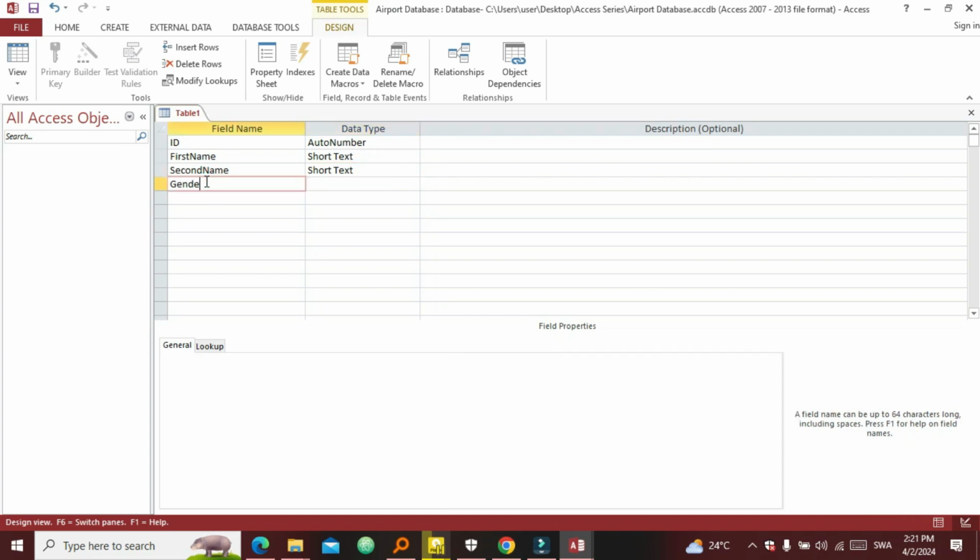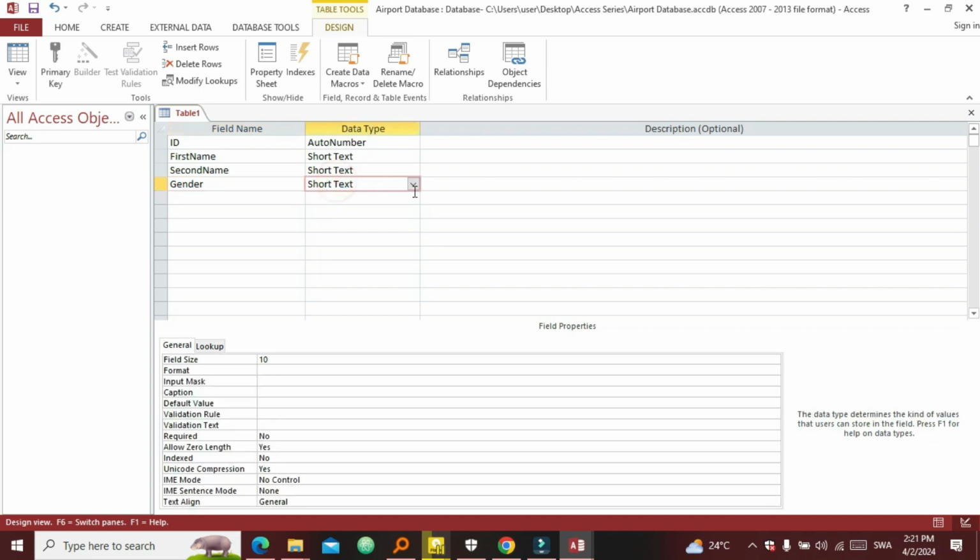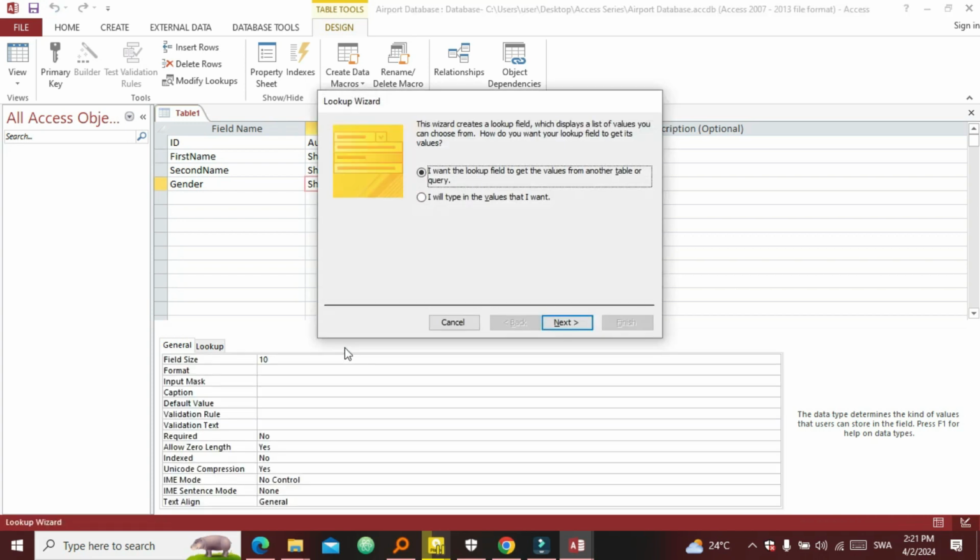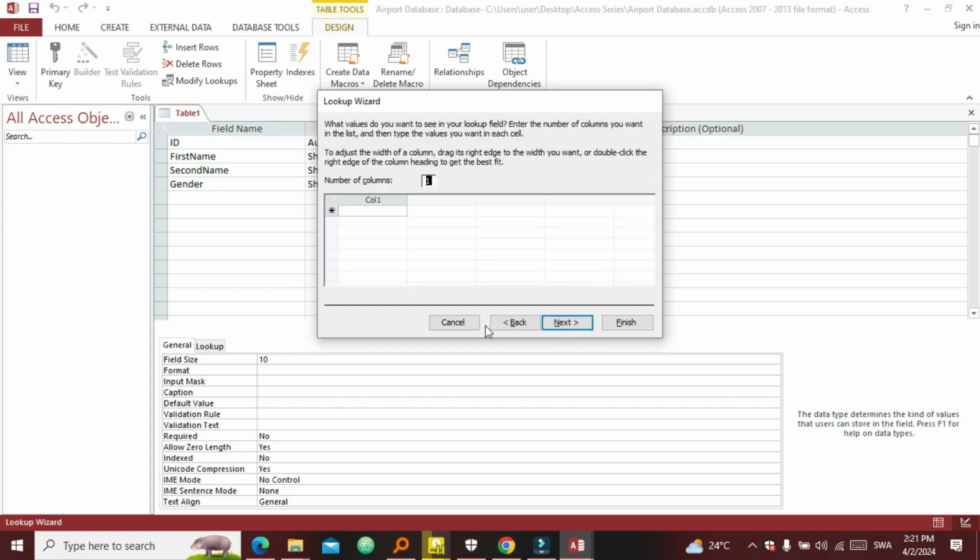Gender. Gender should be male or female. So I'm going to click this drop down box, lookup wizard there, and here I'm going to type my values. I'm going to choose the second option, click next. Here I'm going to type male and female, or you can also say rather not say. So you can have the option for gender there.